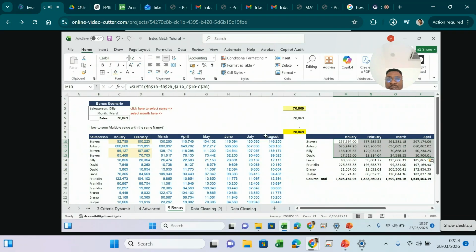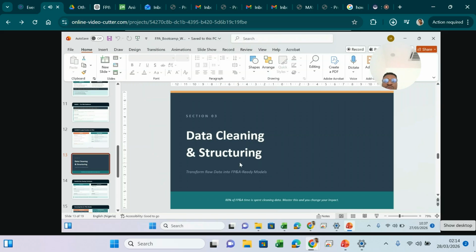So the next one we'll be looking into, let's go back to our slide. What I have here is structured data. In FP&A, you will work with a lot of structured data, and this data is never clean. FP&A people spend most of their time in data structuring and data cleaning, because you don't want to do an analysis whereby you are seeing errors.